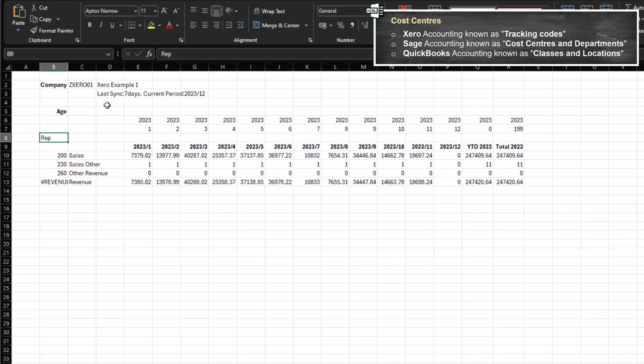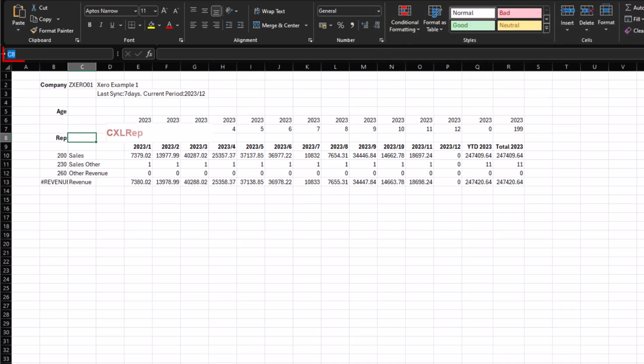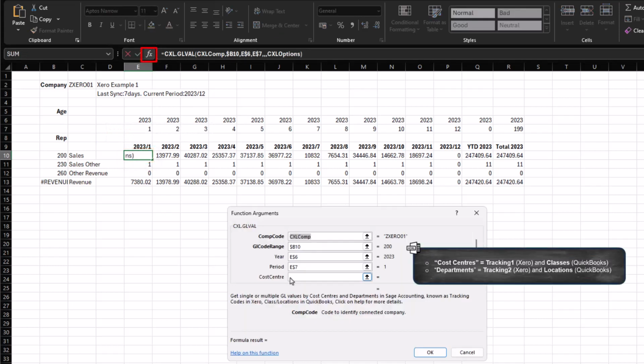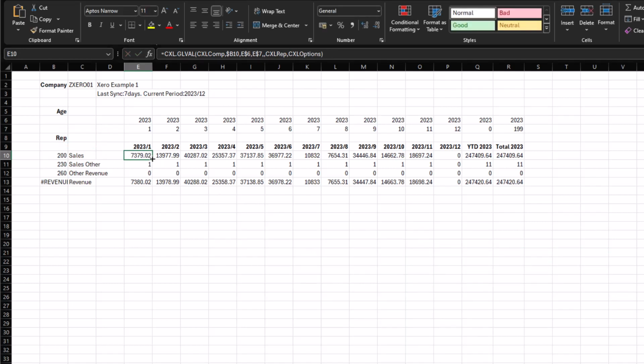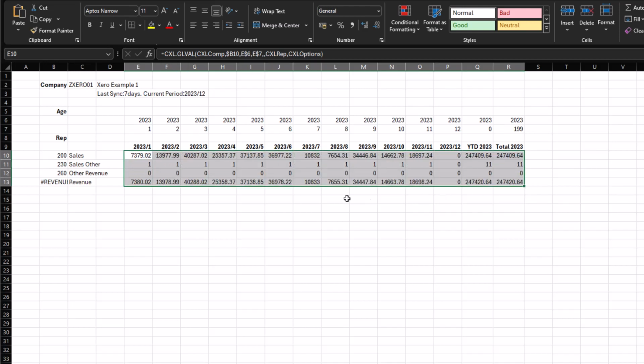Yes. Now add another label, rep, in cell B8. Leave cell C8 blank. But name it CXL rep. Next edit the formula in cell E10 to add this as the second cost center filter, which is defined as rep, in tracking code 2 in this Xero example data, and copy down and across to wire all formulas to the rep code in C8.